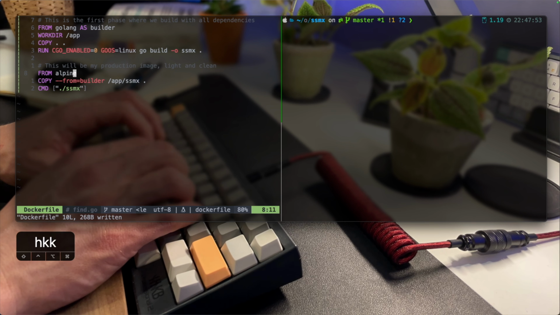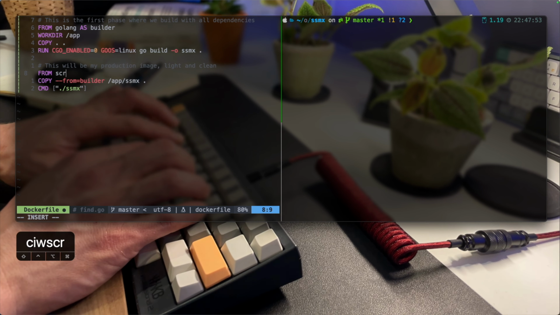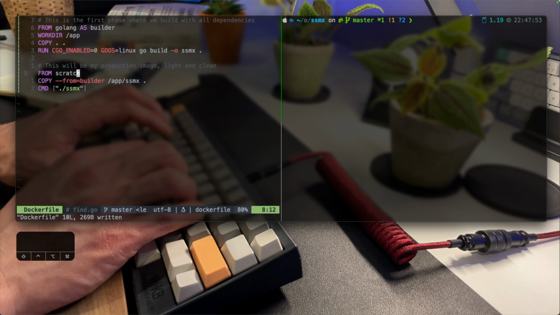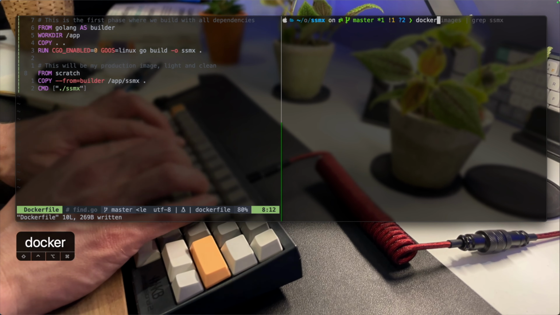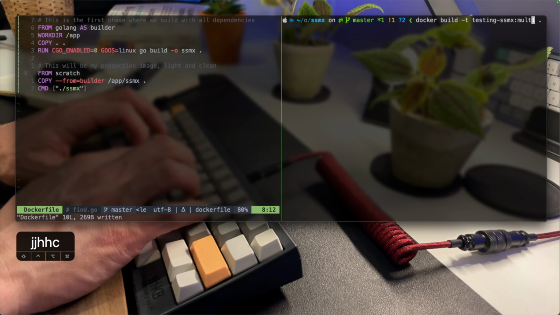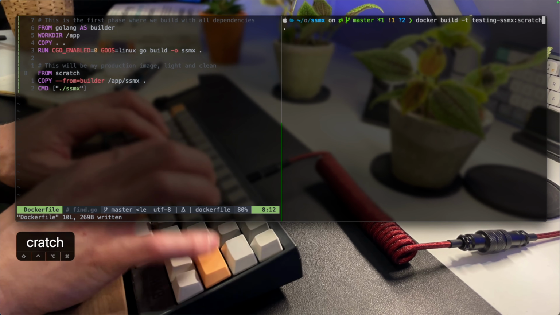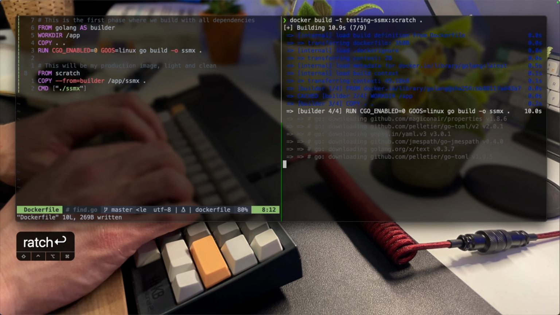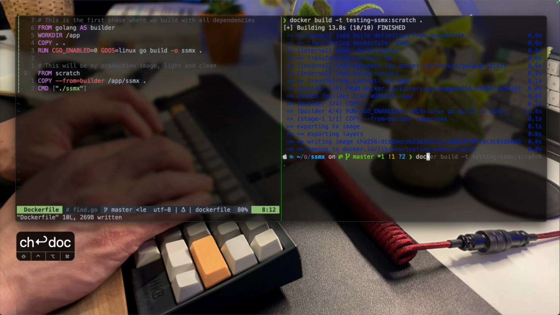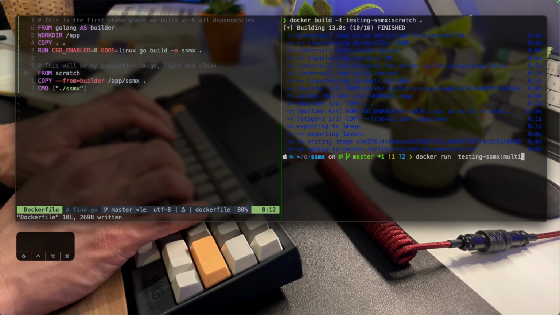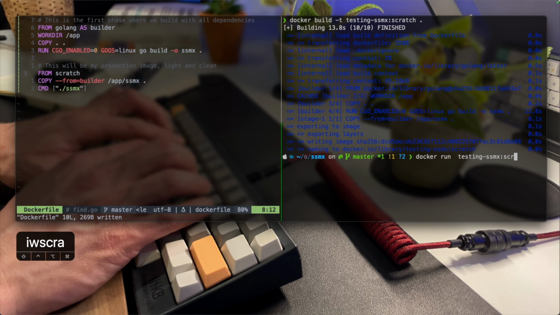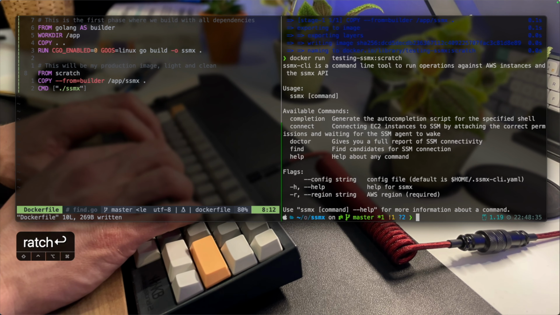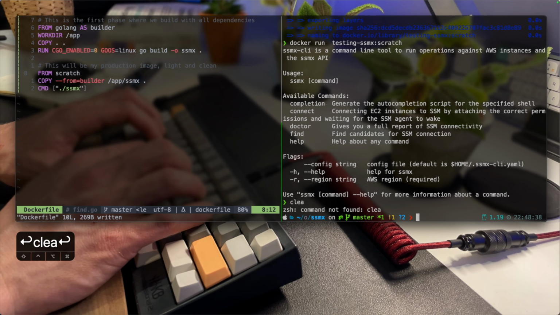So let's move to getting to know Scratch. Scratch is a completely empty layer that you can base your Dockerfile on. It exists in the official docs, you can view them, I'll add them in the description. So I'm building the same container, but this time based on Scratch. There's literally nothing there. No shell, no nothing. I'm going to test it just to see if it runs. So I'm running the Scratch tag and you can see it works just as it used to work before.